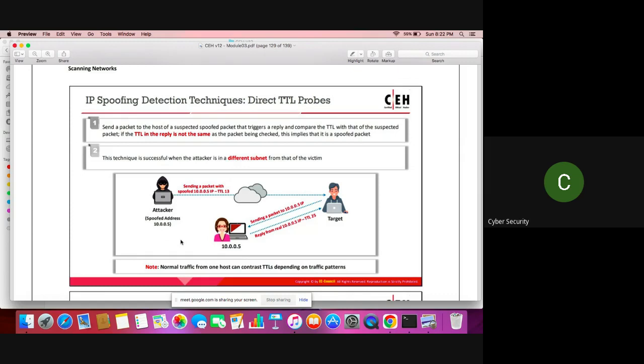So TTL, like I said, is time to live for every packet that is sent. You can see that this attacker spoofed the IP address of 10.0.0.5 and sent a packet, and the time to live is 13. But when the target sent a packet to it, it replied with a time to live of 25, showing that.